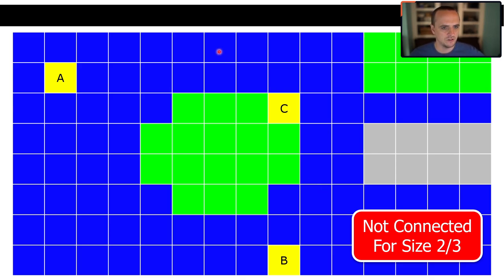And you might ask, well, there's a pathway here of size 2, there's a pathway here of size 2, A can get to B, it looks like A can get to C, why would they not be connected? The reason these are not connected is because, remember, C is at the location of this 2x2 or 3x3 object. And since it's not legal to place a 3x3 object right there, then obviously there can't be a path there, right?